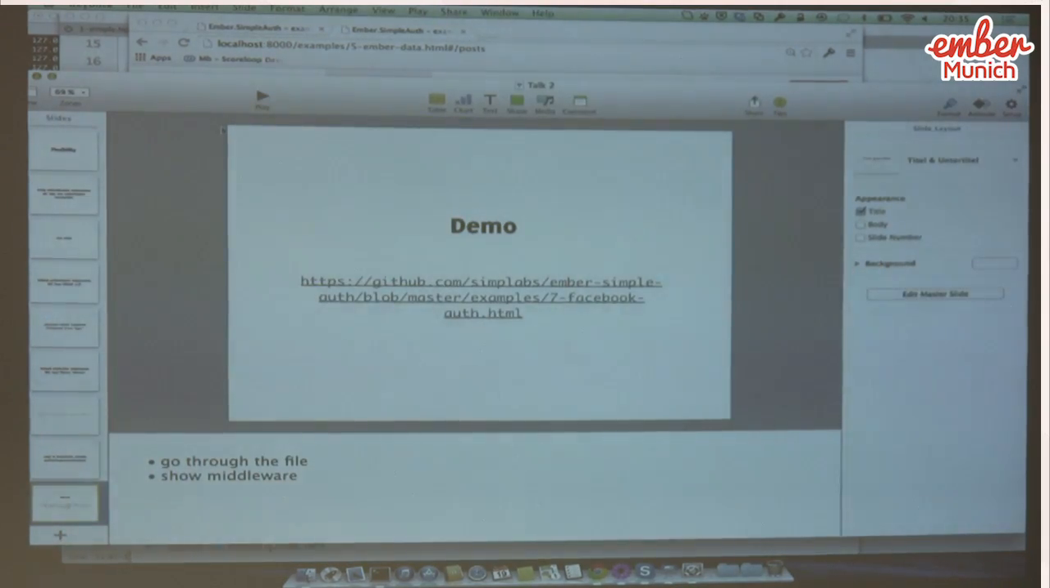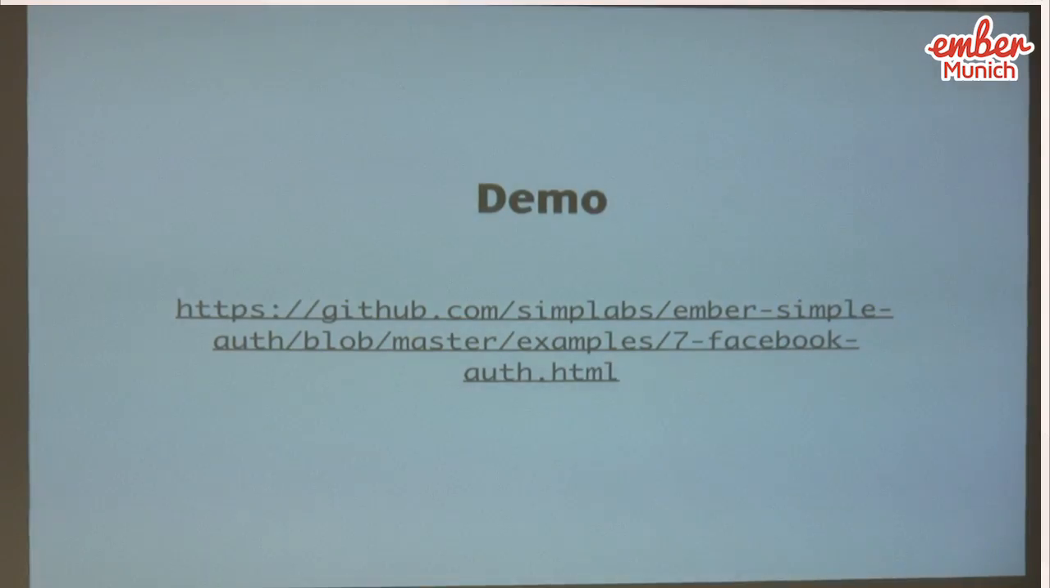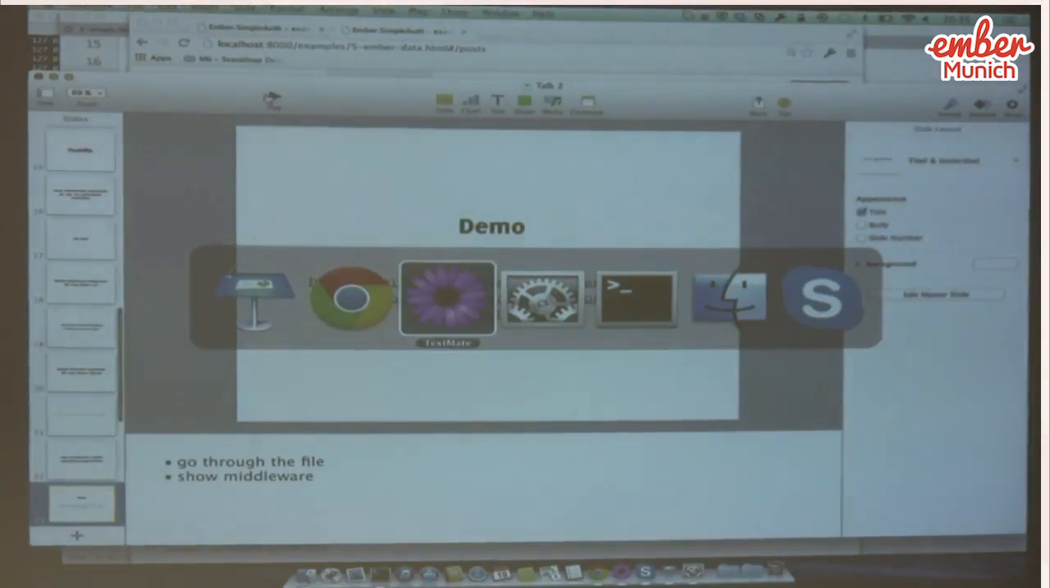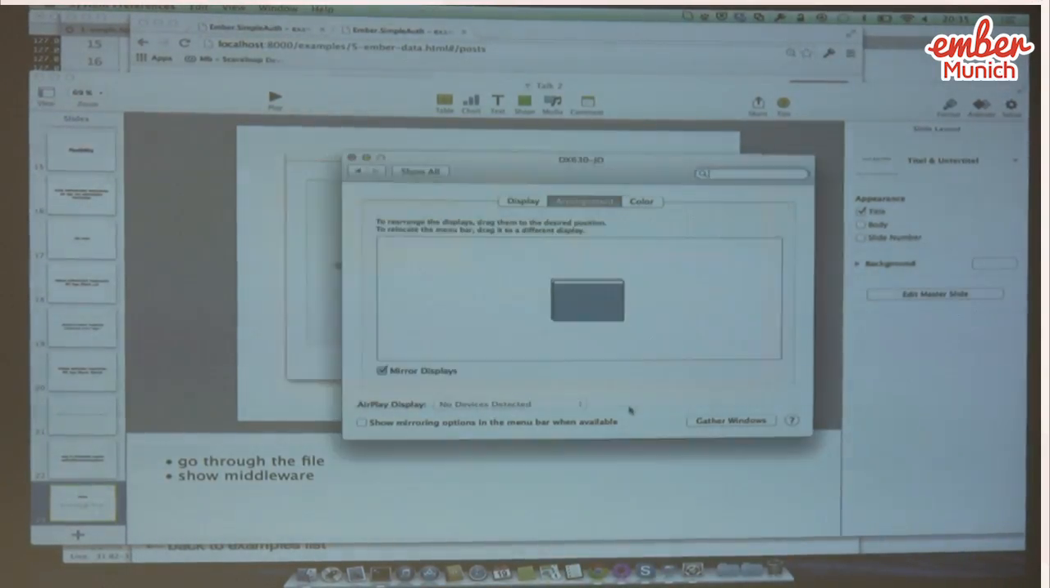Let me get back to the talk. I need to change this because I have some notes.